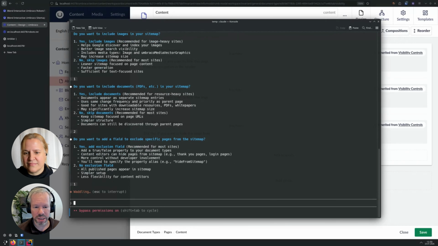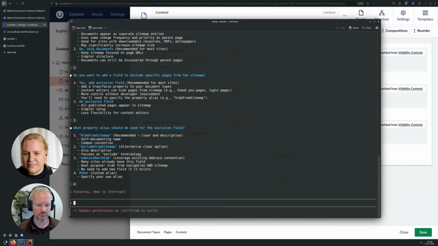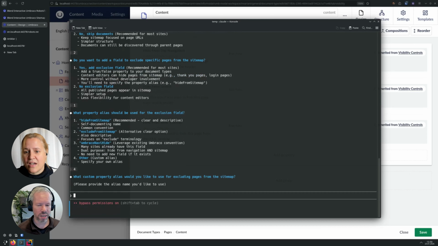I thought I said yes already. For specific pages. Yeah, that's nice. So now it's asking what property should I use? I'm like, well, I'm too lazy to figure that one out. I want to do something else. Now it's asking me to provide an alias, but I don't want to provide an alias. At this point it doesn't know anything about your Umbraco instance? Exactly.